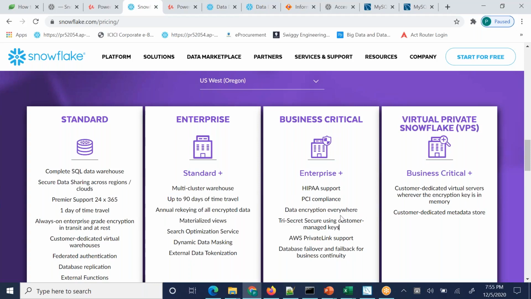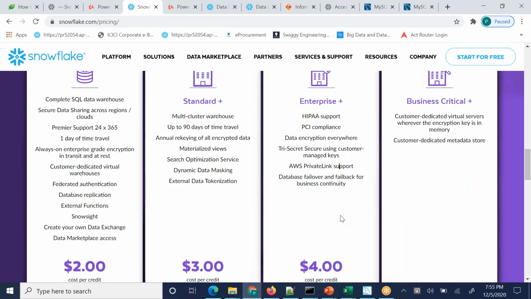And the business critical edition is more about compliance. If you have HIPAA support, that means if your company is a medical record keeping company with some HIPAA compliance, this edition supports HIPAA compliances, PCI compliances, and encryption everywhere, and tri-secret secure. That means if you don't trust Snowflake encryption, you can have your own key, and Snowflake mixes its own key with your key that's supplied by you, and then encrypts the data. So two levels of encryption, which makes it much more complex for people to hack the data. That is called tri-secret secure.